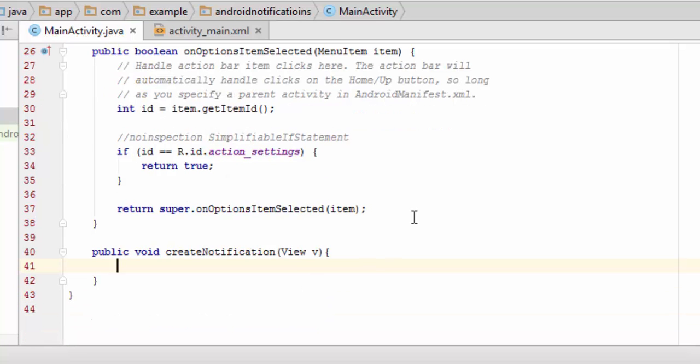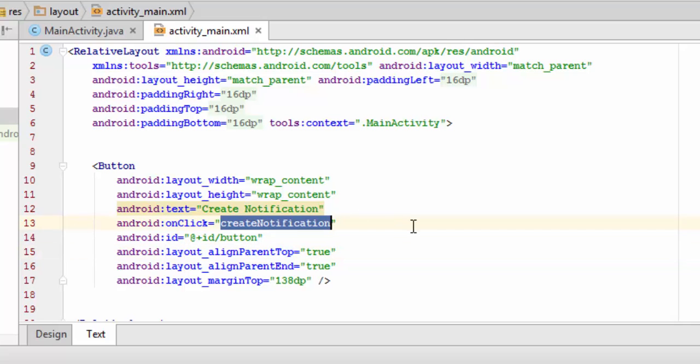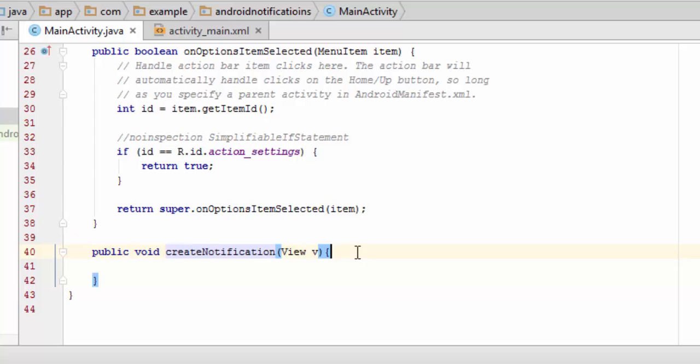Okay, so here's the method that's going to run. And let me just make sure that I did actually call it create notification. So I'm going to bounce back over to, here it is, create notification. Alright, so how do we create a notification?